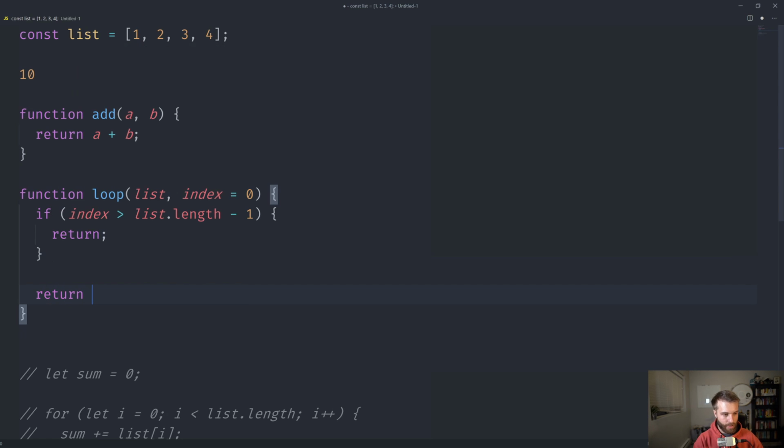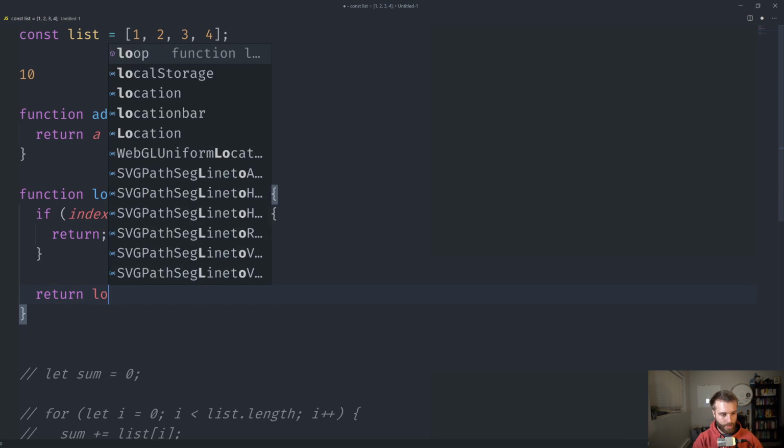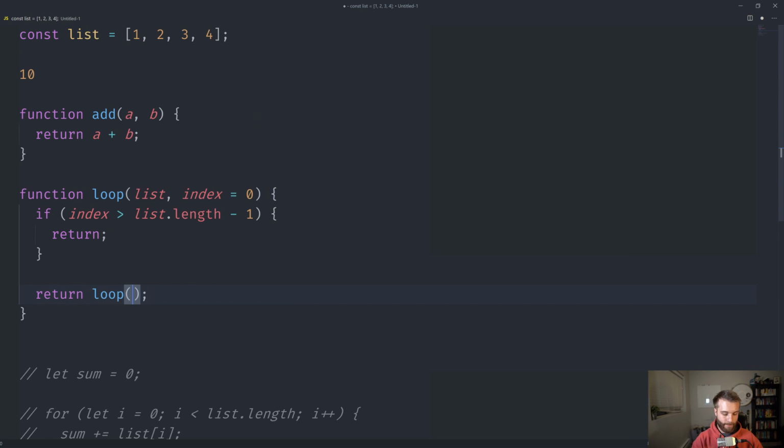If not, let's continue going through the list each item at a time. So we'll call loop again, passing our list, and index plus 1. So this is a recursive function calling itself, but each time is incrementing the index every time loop is being called until we reach the end of the list where it finally returns and gets out of the recursive function.